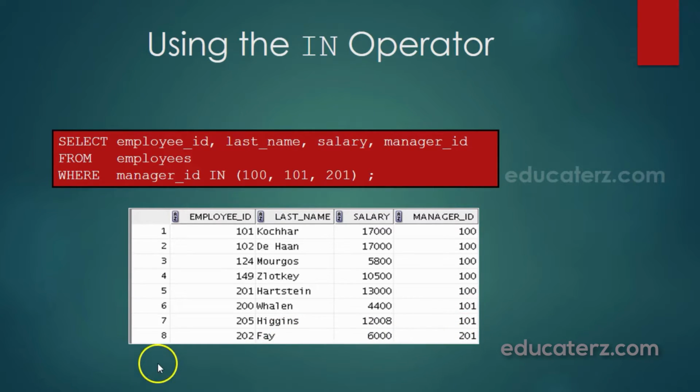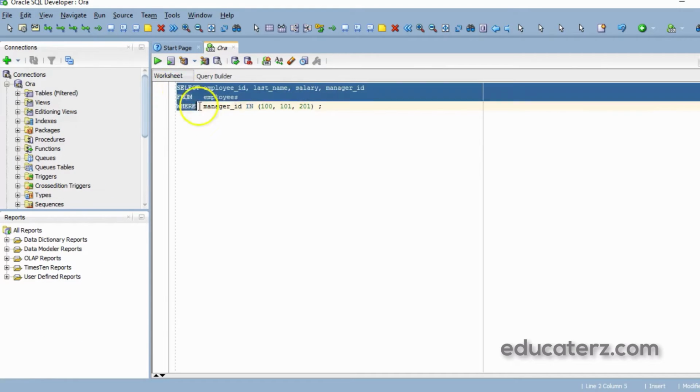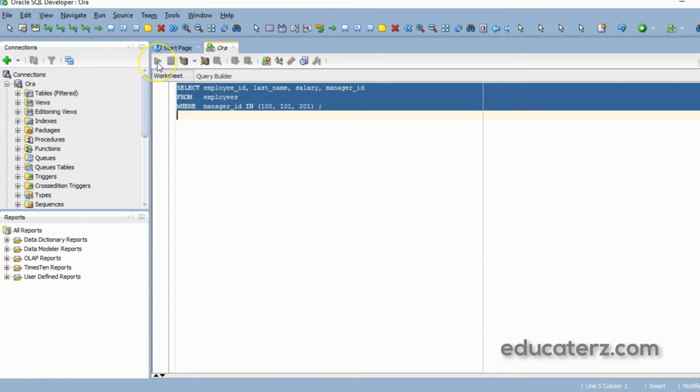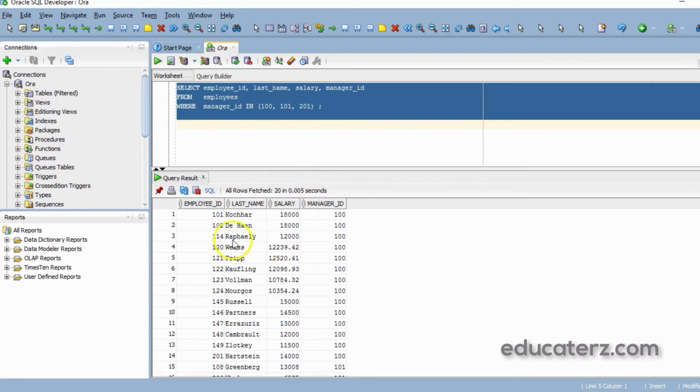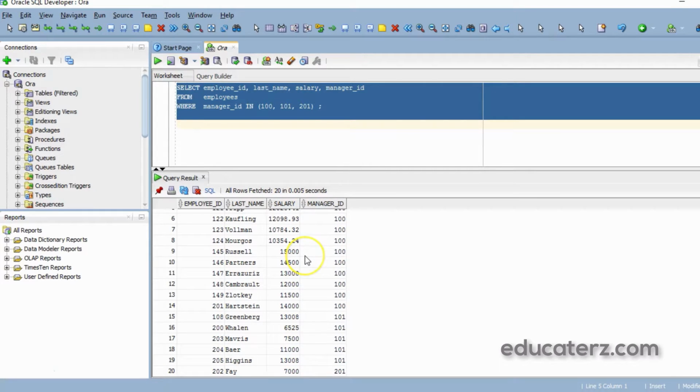I will demonstrate this query in SQL Developer. I will execute this query. Click on this and you will get a bunch of records. See, Kocher, his manager ID is 100. Dehan, his manager ID is 100. And if you scroll down, see, Greenberg, his manager ID is 101 and Faye, his manager ID is 201. Okay. So only the matching records are displayed.